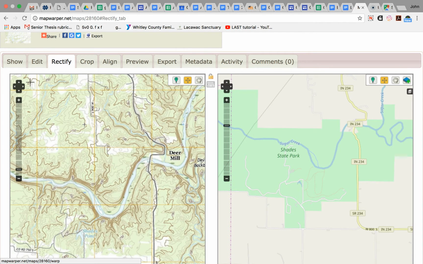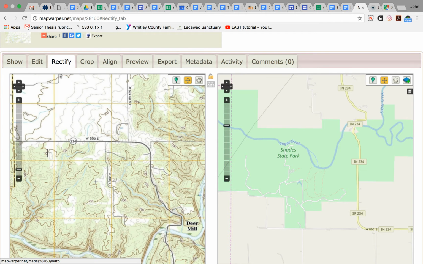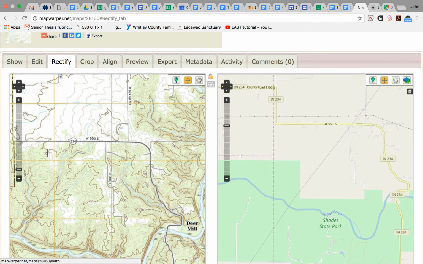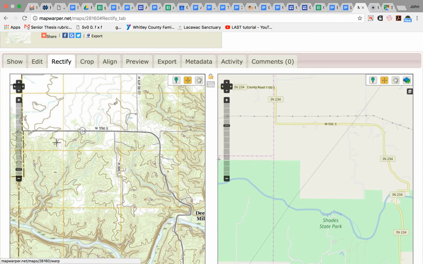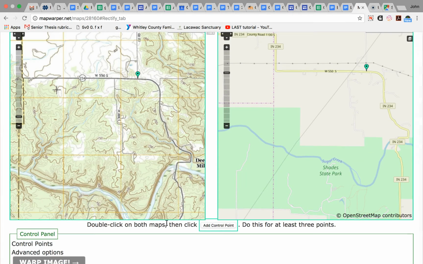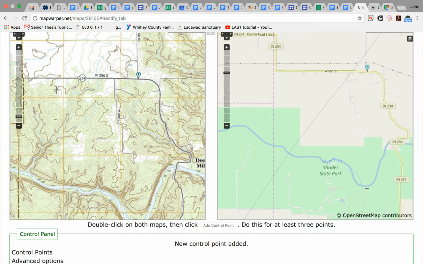Using, in this case, since we have roads, using roads is pretty handy. So we've got this curve, and then we've got this 90-degree bend over here. But right after this curve, we've got a road splitting off, and you can see the same road there. So we've got an intersection, right? And so I will mark that intersection and mark that very same intersection there. And I'll say add control point. Okay, so we've got one.